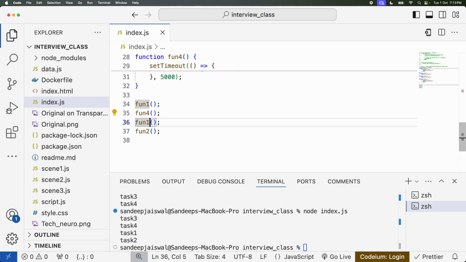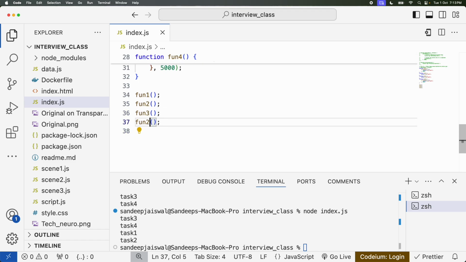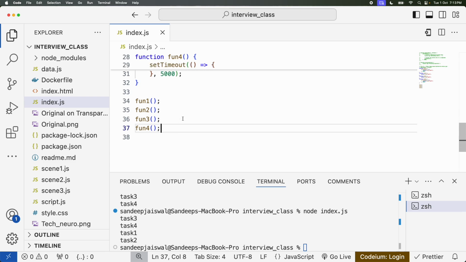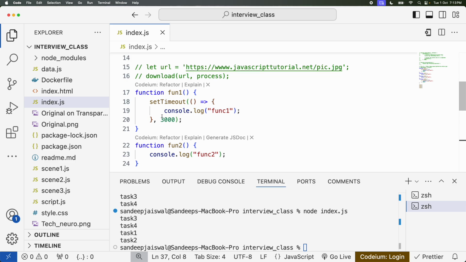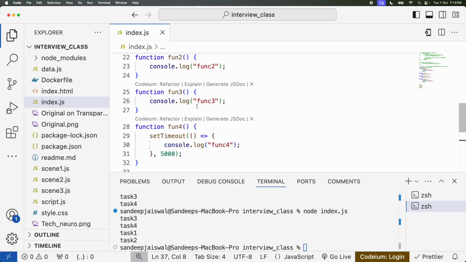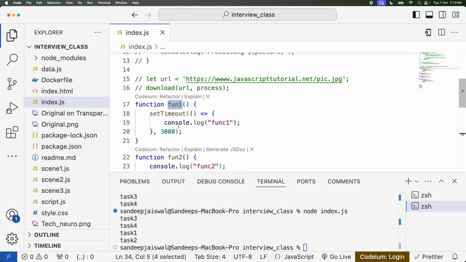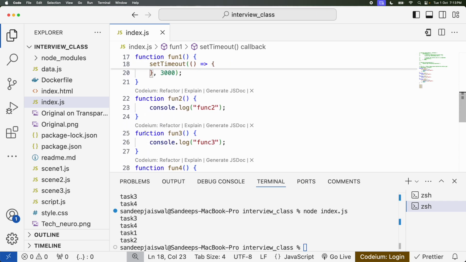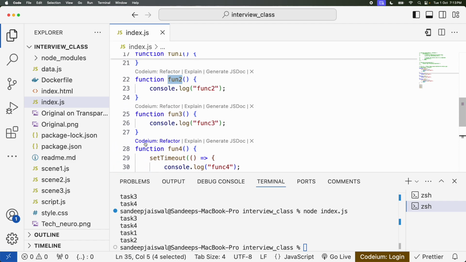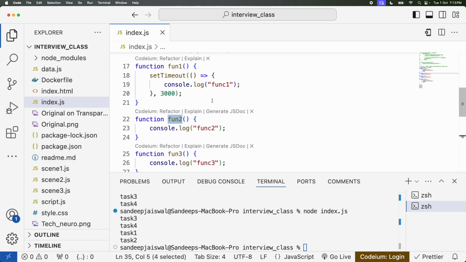Now I am trying to call 1, 2, 3, 4. Previously when I called 1, 2, 3, 4, it printed 1, 2, 3, 4. When I called 3, 4, 1, 2, it printed 3, 4, 1, 2. But now see, 1 is taking 3 seconds, 2 is taking no seconds, 3 is also not taking any time, 4 is taking 5 seconds. Now I'm calling 1, 2, 3, 4. If I'm calling 1, it won't print because it's waiting for 3 seconds, waiting in the background. In that time what will happen? In between those 3 seconds it will go to another function, function 2, so function 2 will print first. Function 1 will not print because function 1 is waiting for 3 seconds.